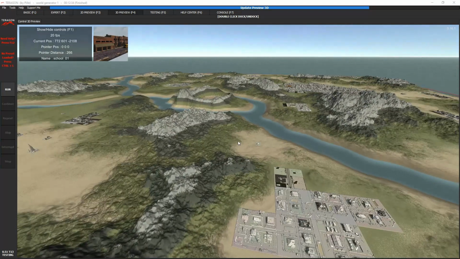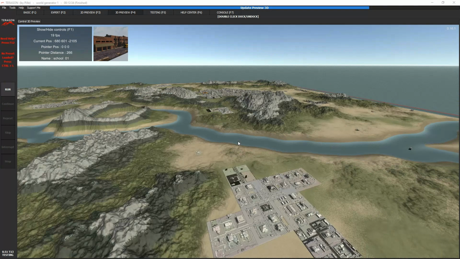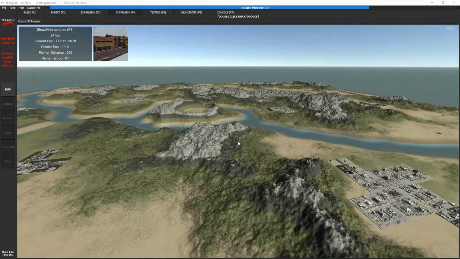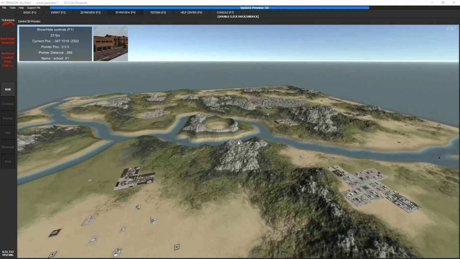When you're done looking at the map, you can press escape. That's going to give you your cursor back so that you can then click on other things. If you want to control the map again, you can once again click Control 3D Preview and click on the map, and you'll be able to control the map again.